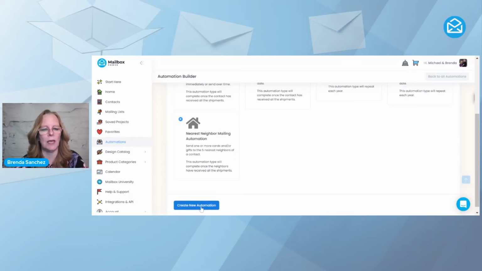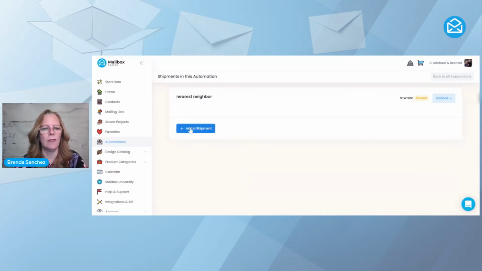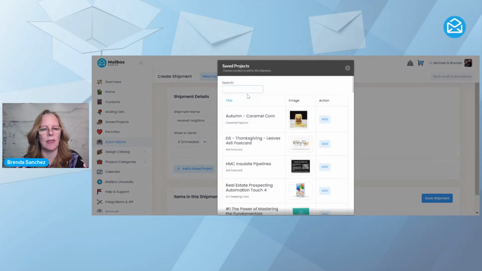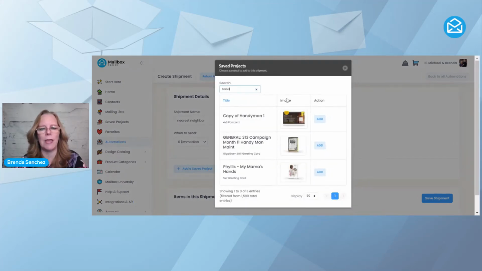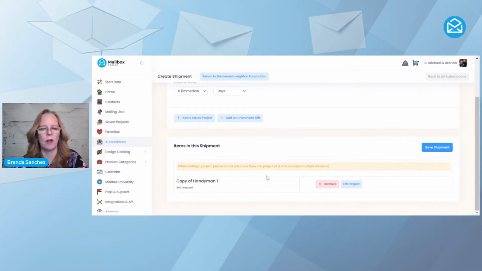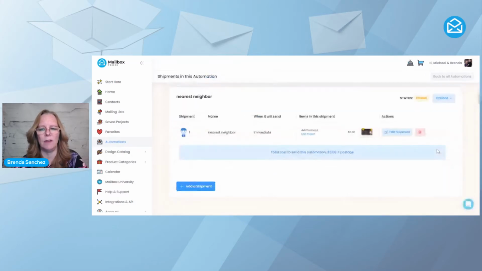So I'm going to hit create a new automation, and then I'm going to add a shipment. Remember, you do have to have the project already saved first. And now I'm going to call this nearest neighbor. And I want it to go out immediately. And again, I'm going to hit add a saved project. And I'm going to look for my handyman. There it is. So now I have my handyman postcard already done. I'm going to hit save shipment. And now you can see I have it set.